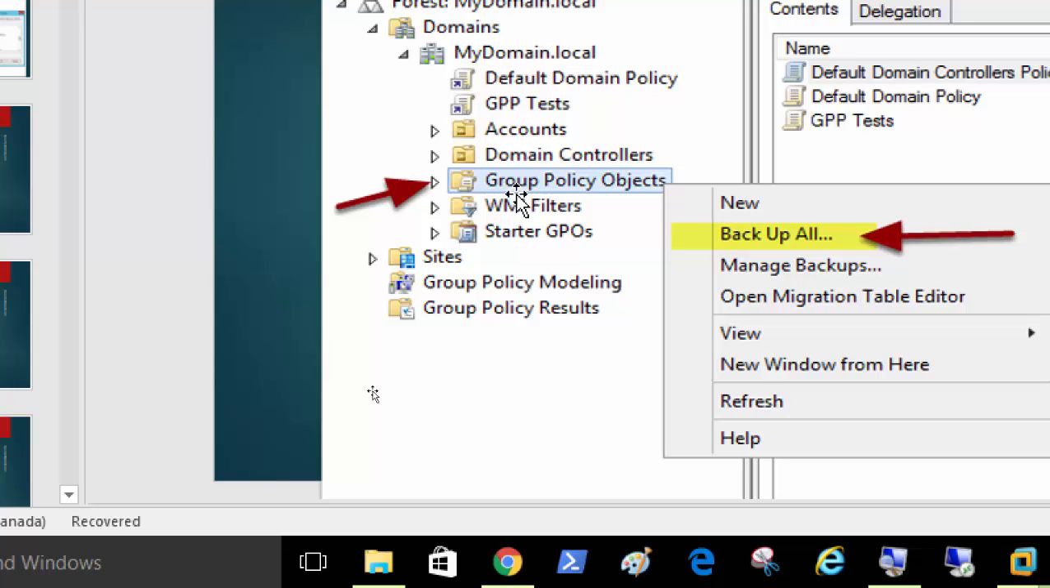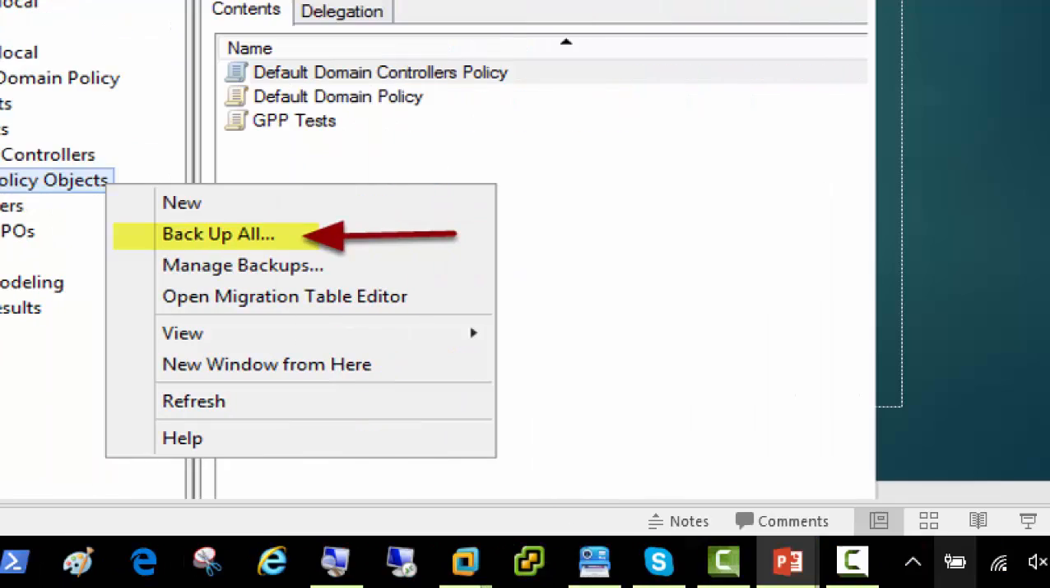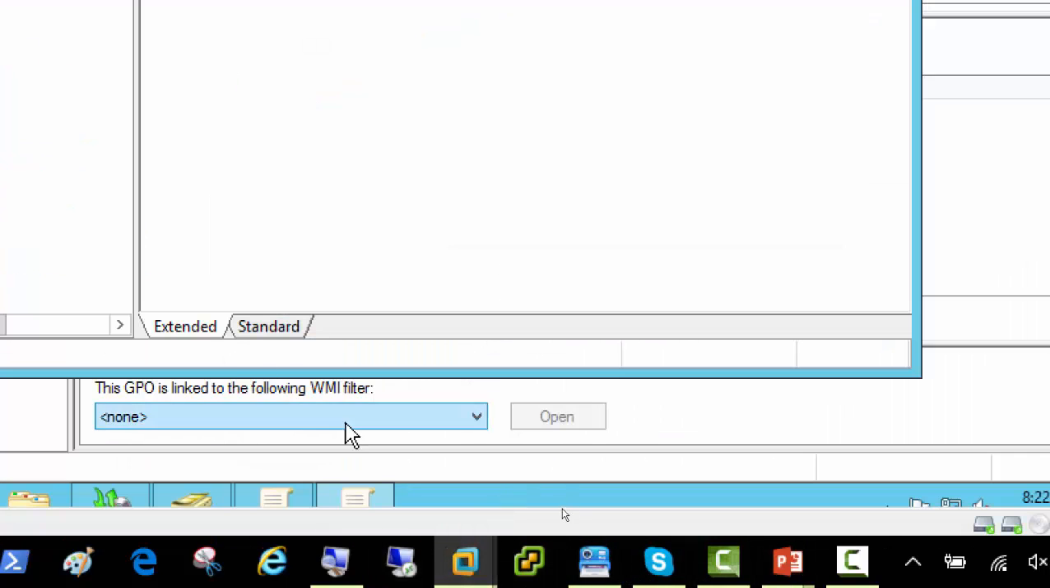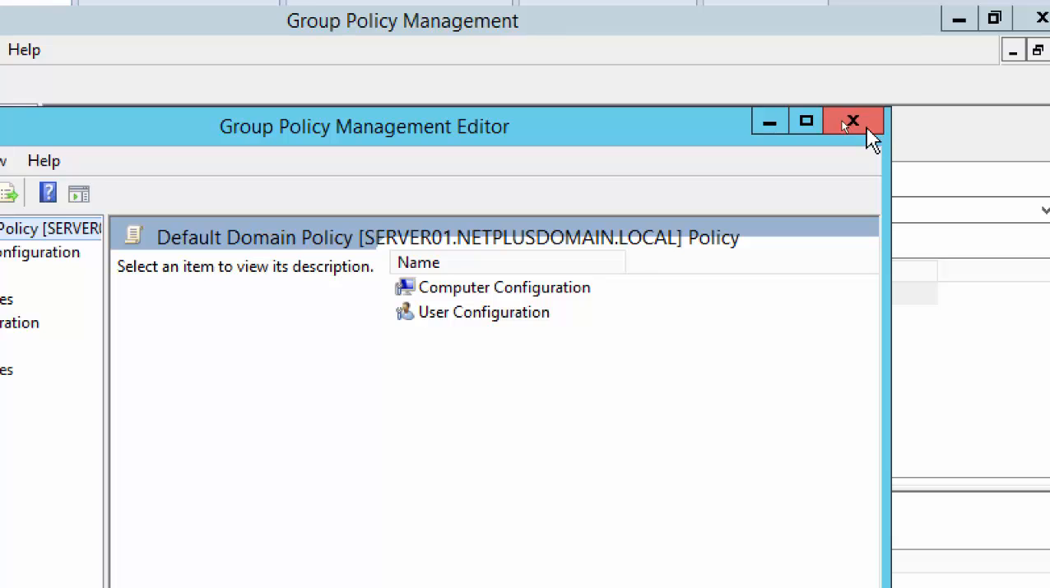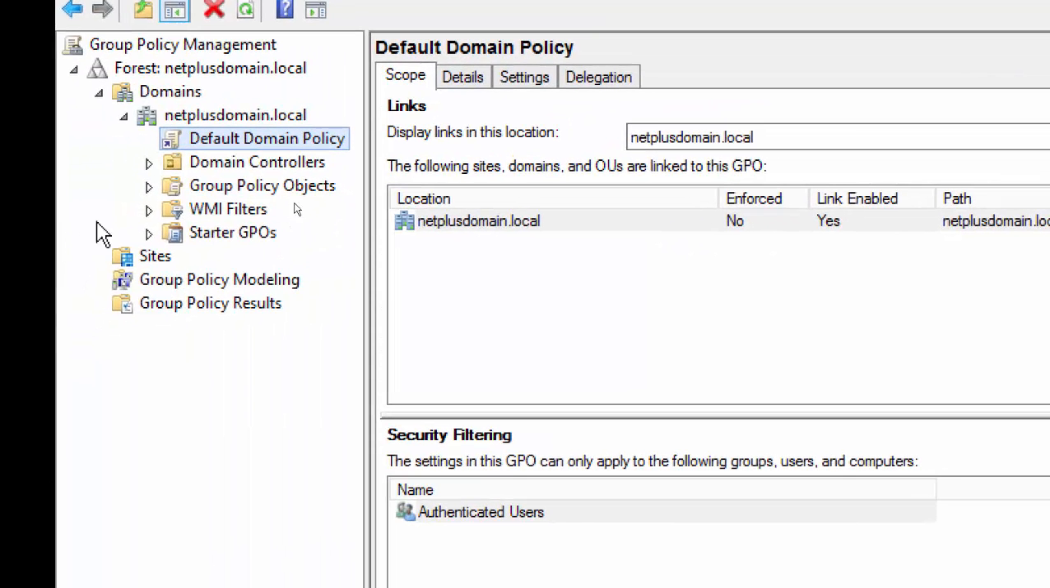We were not supposed to go to edit. So yeah, let's just close that. So if we go and close this now, okay, sorry. Let's not go to edit. Where is the backup all option anyway?